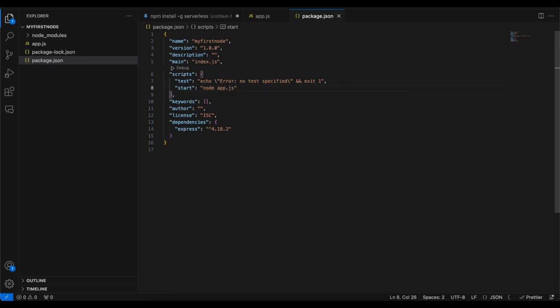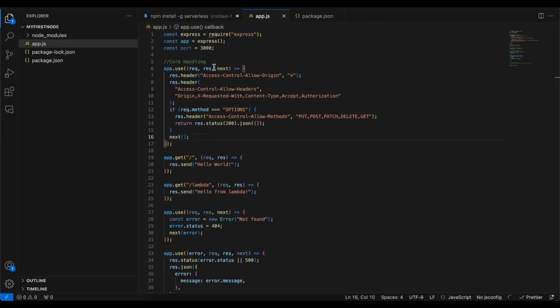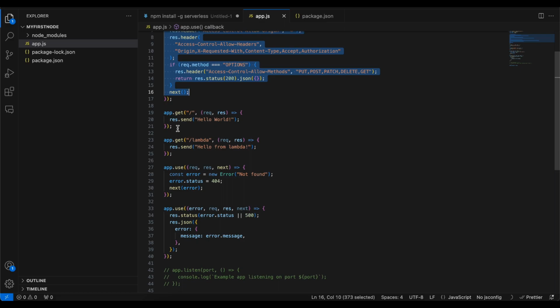Now here you can see I have just copy pasted this boilerplate code from ExpressJS as well. This is for CORS handling. This is one of my routes, the base URL route, where I'm just returning a string called hello world, and here is another route called /lambda where I'm returning hello from lambda.